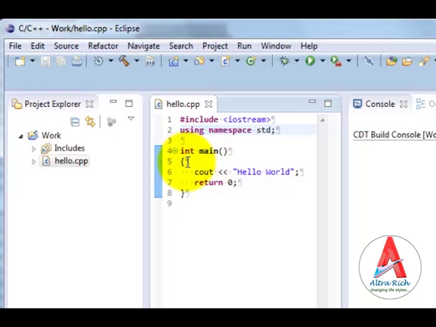Again, if you don't know about integers and return types and some variables, go and check out our course on C language and you will get the idea about all these things. Then we have this cout and our string hello world, which should be printed on this console. And then as we are returning an integer, we have to return something. We are returning 0. Let's run this.